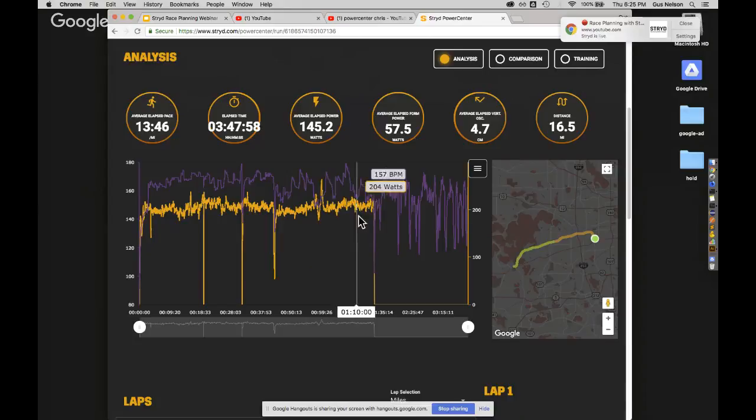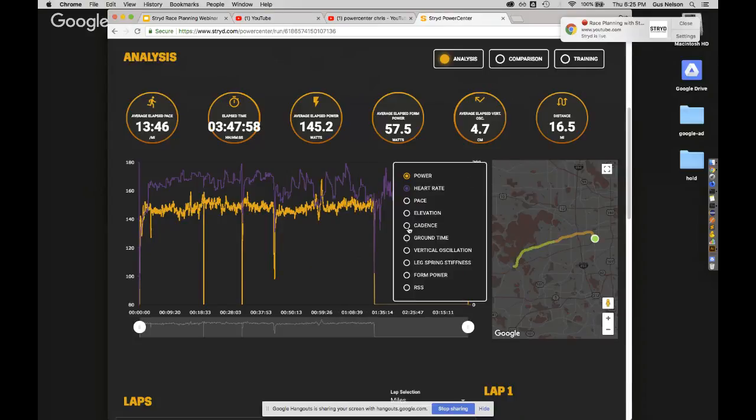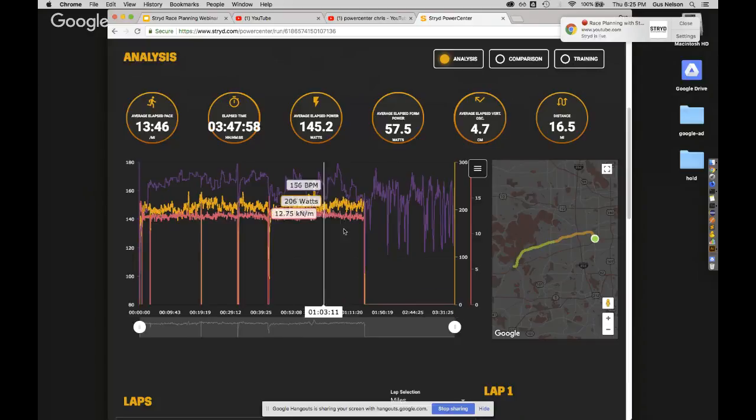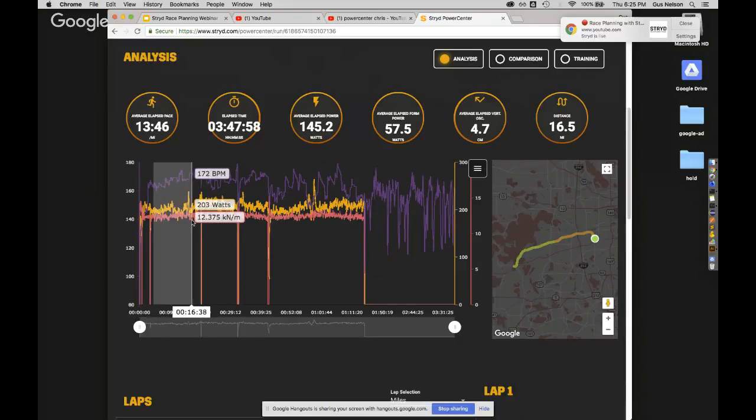90% or 89.9% of critical power. And the main thing I want to check here with Jeff's data is essentially a fatigue profile. So I'm going to open up leg spring stiffness here, and I'm going to see how much Jeff fatigued over his last long run.